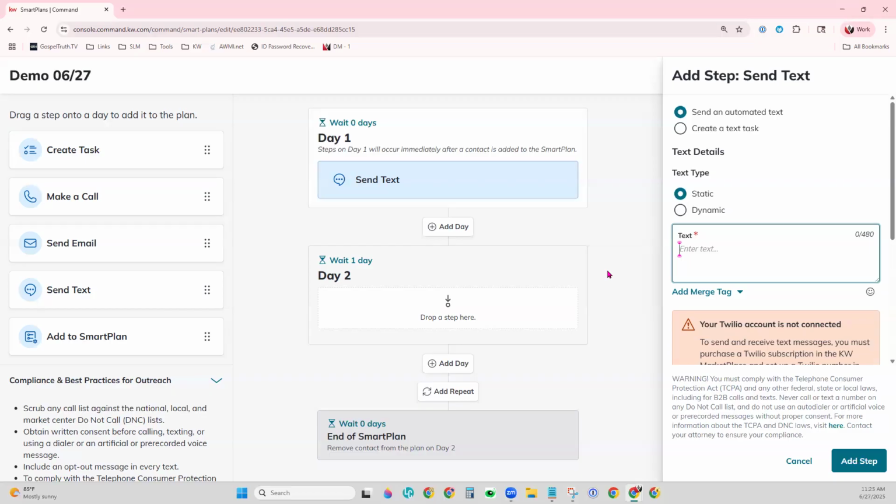Okay. But once you do have Twilio connected to your Command and you come in here to use the text step within a smart plan, you actually have two different options as well. You can have a static text. That means every time the contact rolls through this smart plan, no matter how many times you add them to it or whether you've made it a repeating smart plan, they will continue to get this same exact text every time, which is totally fine. You can still personalize it because you can use merge tags to include their name and things. So you can personalize this message and engage them that way. So that's a static text.